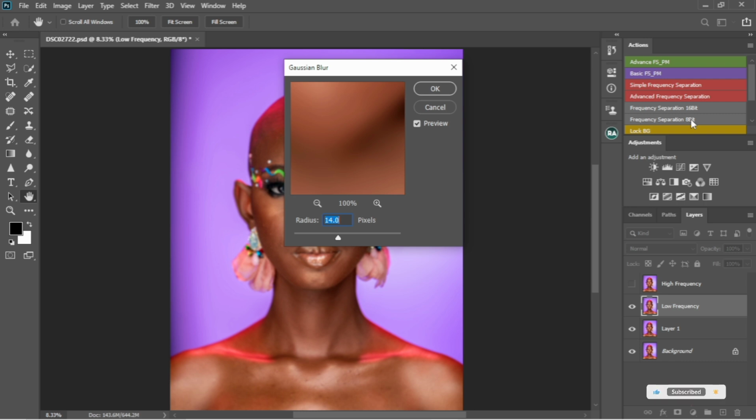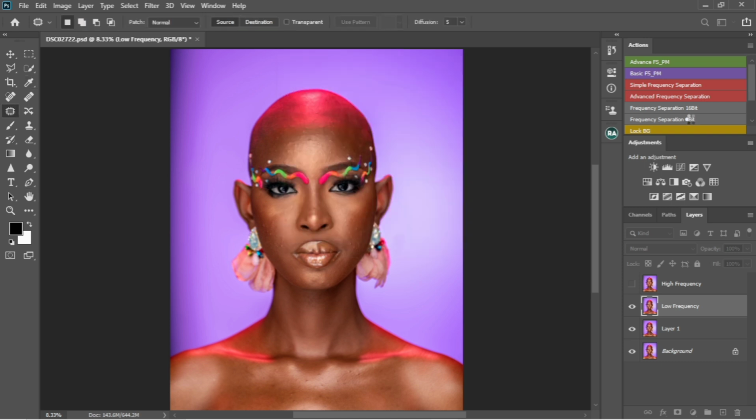Once I do that, I'll just input my ratio for the Gaussian blur according to how sharp I want the image to be. So I just think 7 is okay, or I use 6. Let me say 6 is fine. So I'm just going to hit OK.